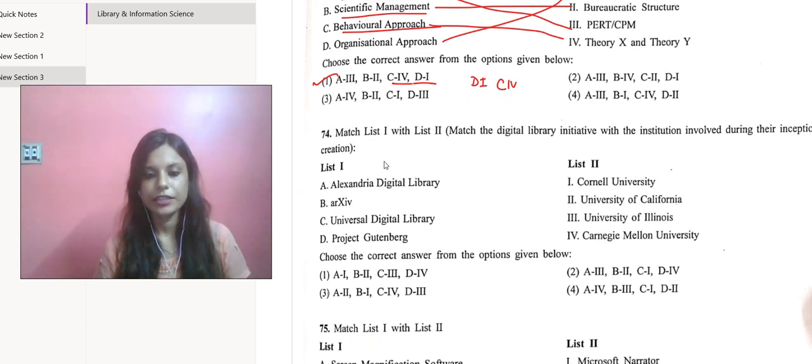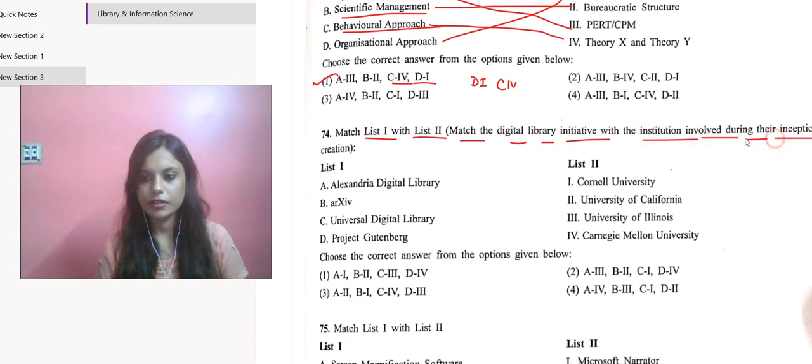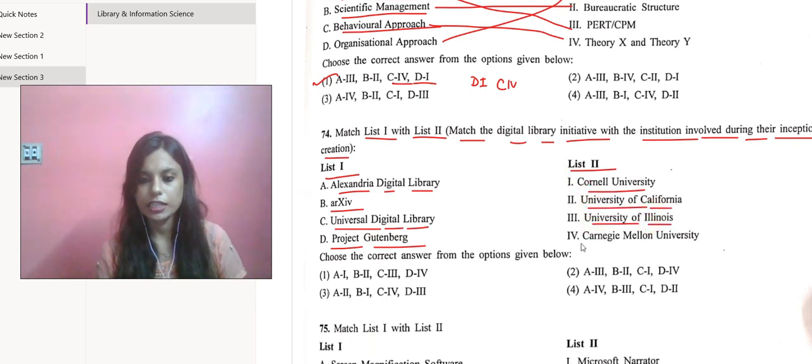The next question that we have on the list is match list 1 with list 2, and this gives us information regarding the digital library initiative with the institution which is involved during their inception creation. Coming to list 1, we have Alexandria Digital Library, ARCS, then we have Universal Digital Library, Project Gutenberg. On the other side, list 2 has Cornell University, University of California, University of Illinois and Carnegie Mellon University.